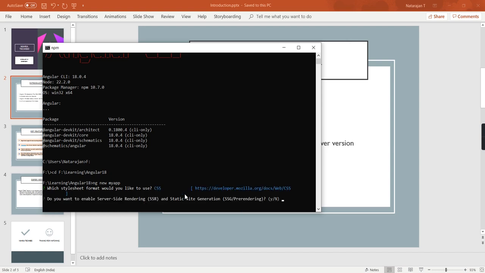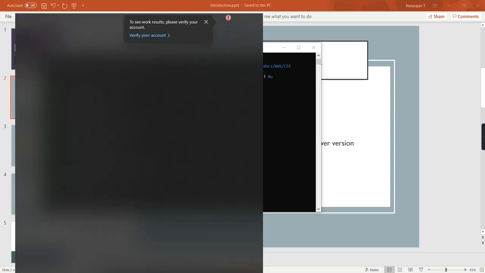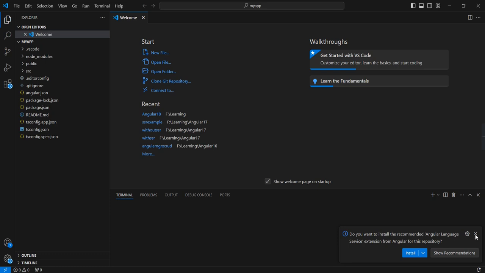For styles here we can use CSS, and server-side rendering is not needed. Okay, the application is created. Let me open it in VS Code. Okay, the application is opened. Let me run this application, and in parallel we can review our files and folder structure.